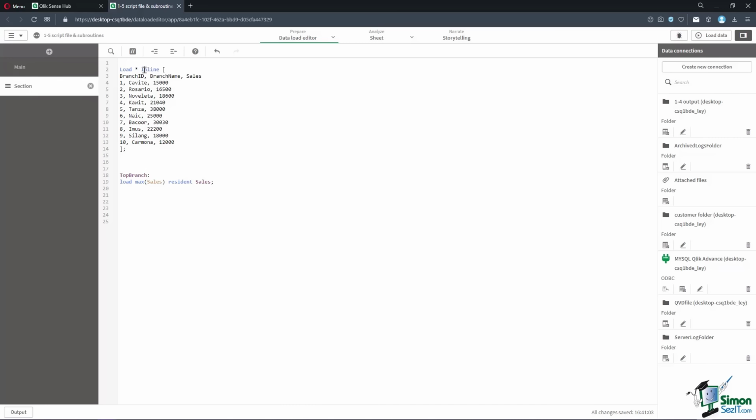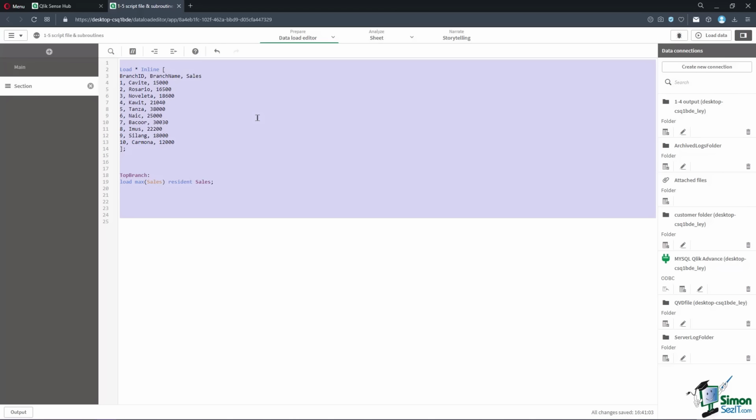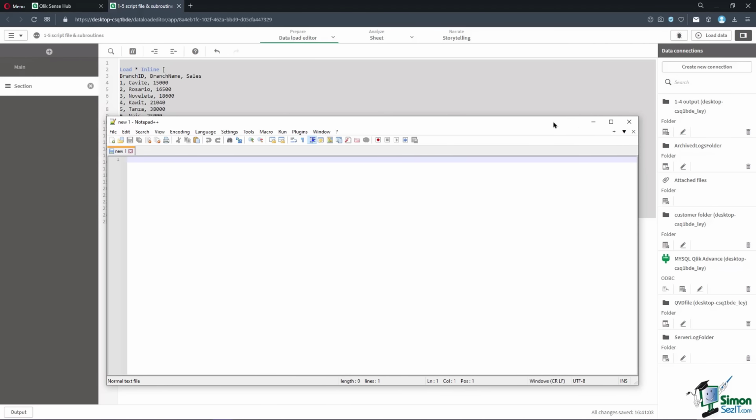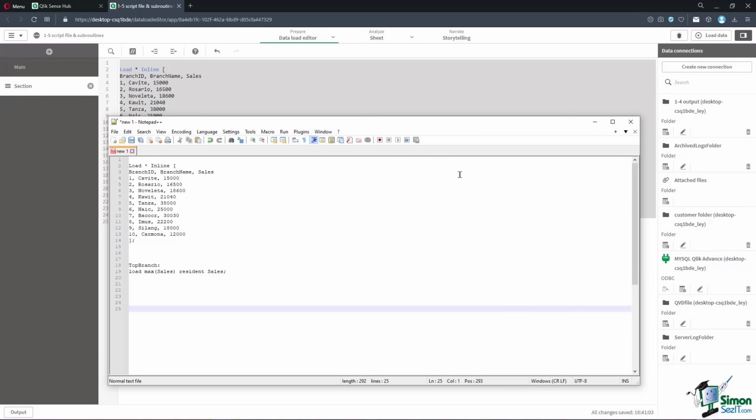First, copy all of the script in this section. Next, open your preferred editor. Here we are going to use Notepad++. In a new file, paste the script from the Qlik Sense app. Once done, save the file.